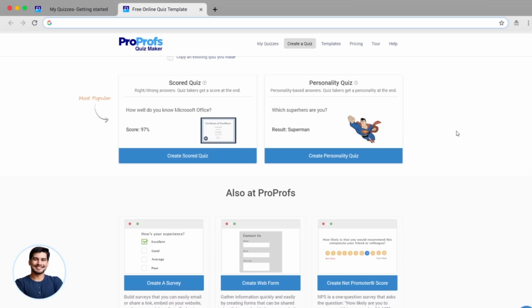Ready to create your first quiz? We have two types of quiz styles. One is a scored quiz, which has right or wrong answers. The other is what we like to call a personality quiz, which asks questions that capture an opinion, like what is your favorite color, and gives a result at the end. Let's create a scored quiz.